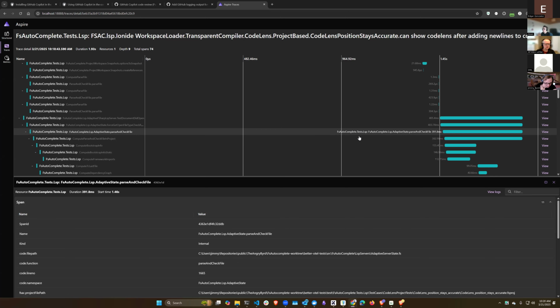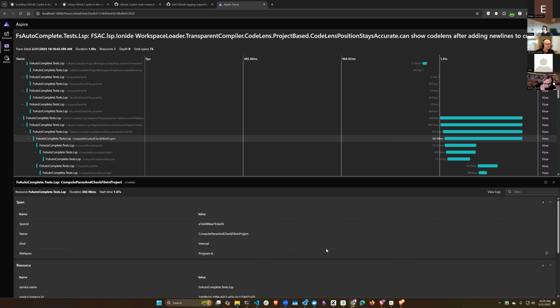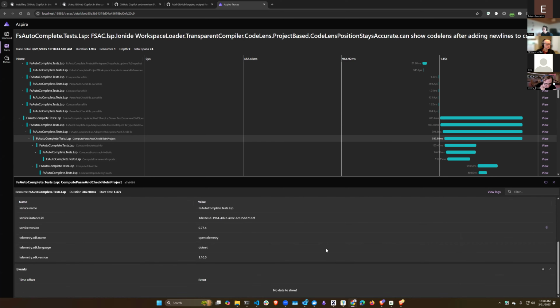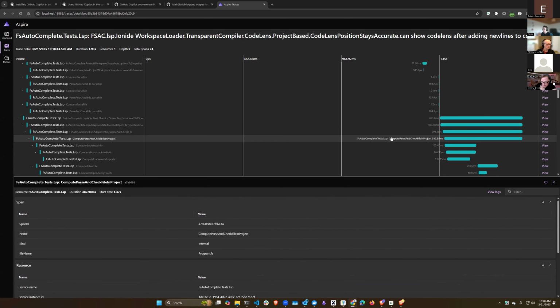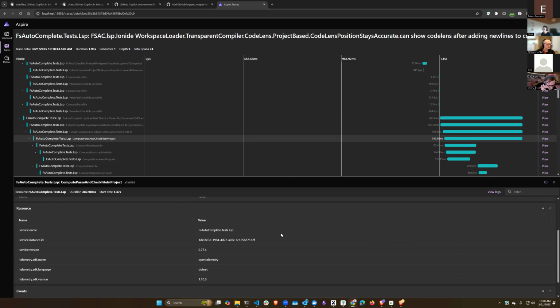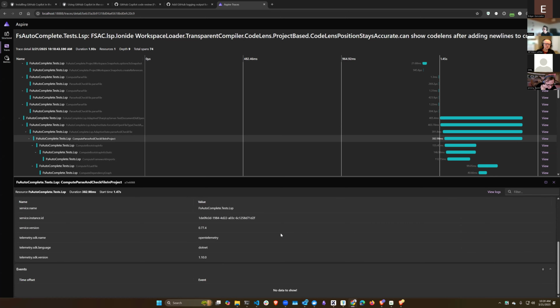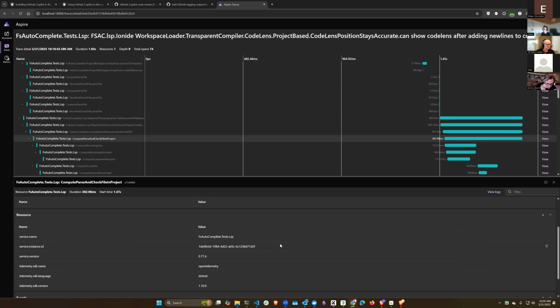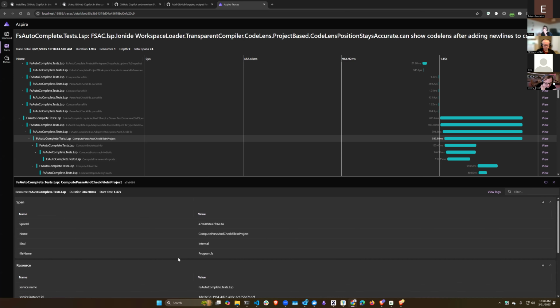Then eventually we cross the boundary. This is still FS autocomplete, and at this boundary right here, this is where we actually start to become the F# compiler service. I don't think they specify it. I think this is something Aspire doesn't do well: there's specifically another type of name that you can give your traces, and this does not specify the service name correctly, so we're not actually seeing that. This feels like a bug in Aspire.